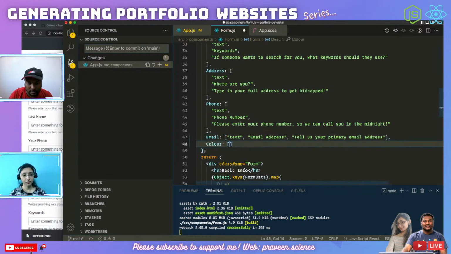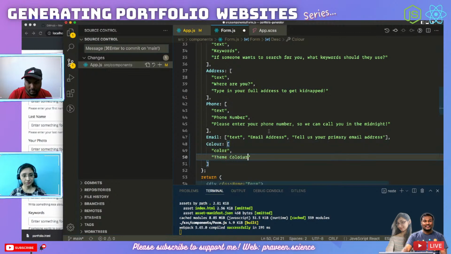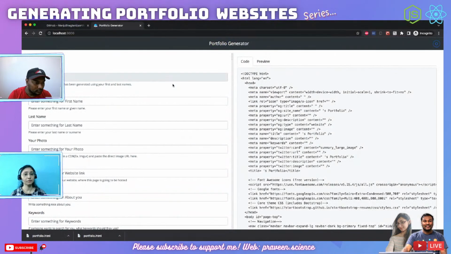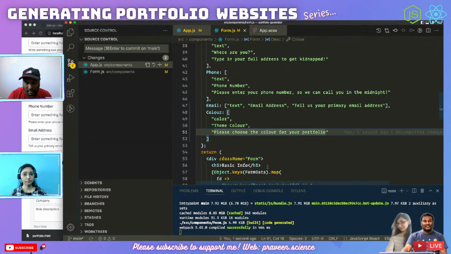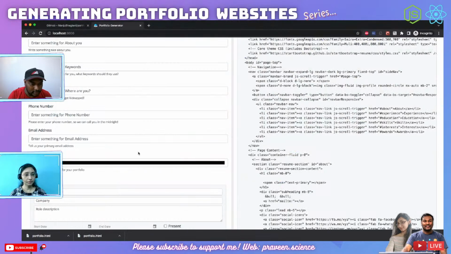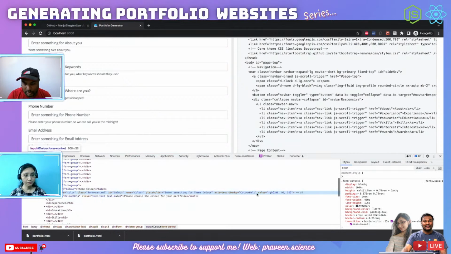It's gonna be color, theme color. Please choose the color for your portfolio. Something like this. Oh, nice. And this guy should have the color, right? So why is the color not working? The value of the color is not working. So value is RGB. Okay, that's the problem. So we need to find the RGB to hex.